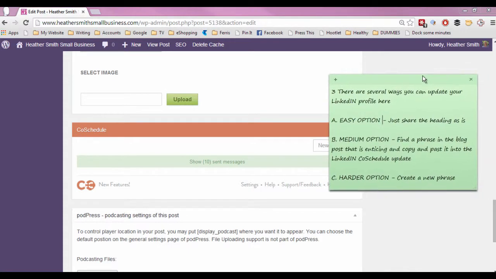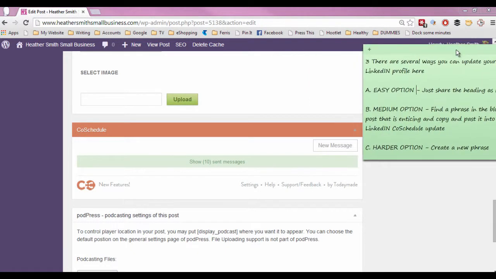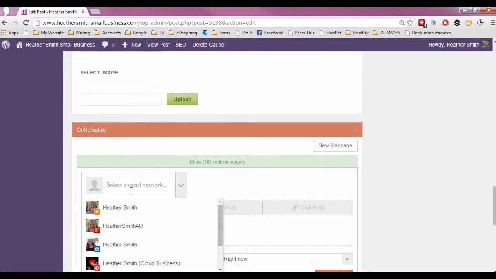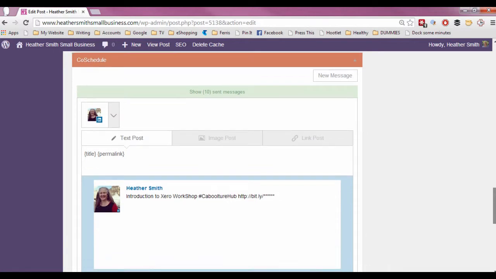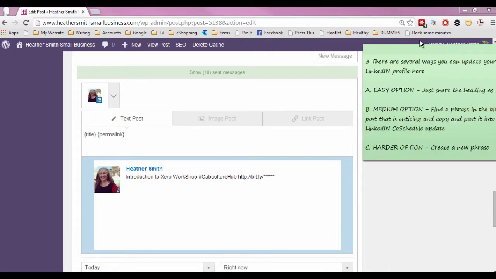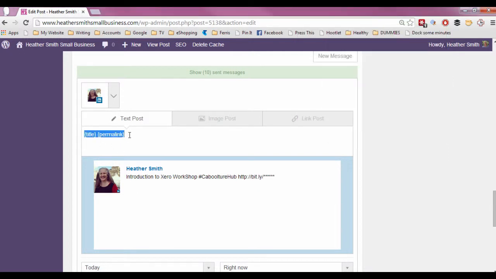Now, there are several ways you can update your LinkedIn profile here. The easy option, I'll show you the easy option. We're going to come to the plugin, left click on the new message button, and here at select a social network, we're going to select LinkedIn social network. I'll pull down a little bit, and this is the very easy option that it has actually come up with this title and permalink.